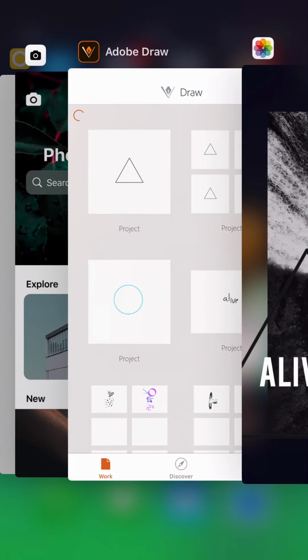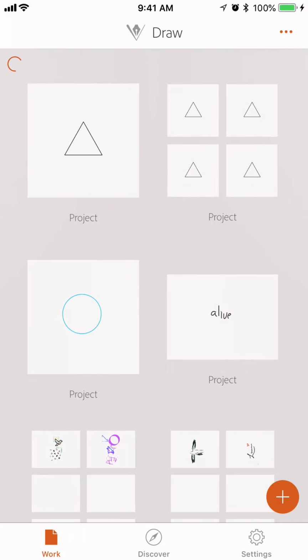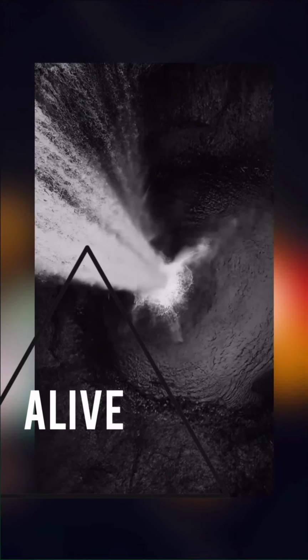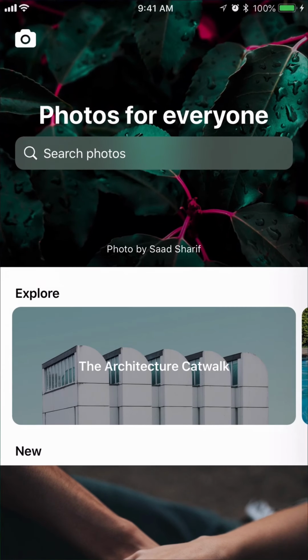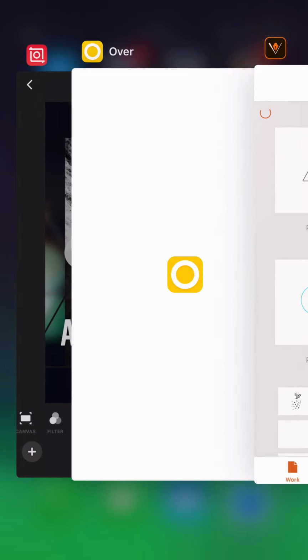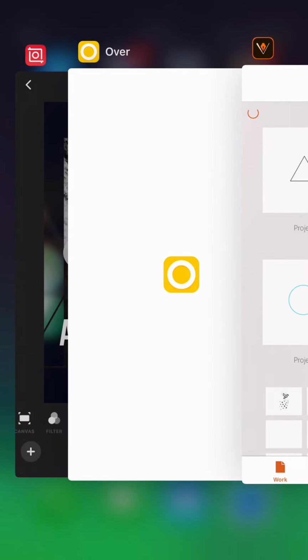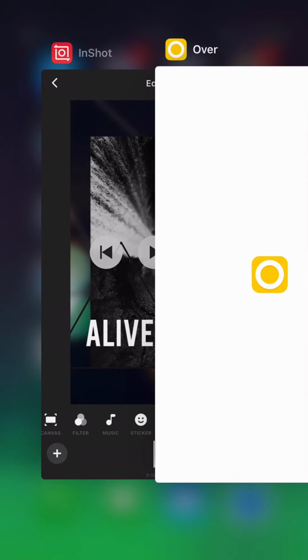The first one is going to be called Adobe Draw, which is basically just a vector drawing program. It's how you can draw vector shapes for these types of things. We're also going to be using Unsplash, and this is the actual Unsplash app for your phone, and this is how you can get great images really easily. I'm also going to be using Over, which is how we're going to be creating the kind of bokeh-y background thing that I had. And then finally InShot, which is going to be the app where everything kind of gets put together.